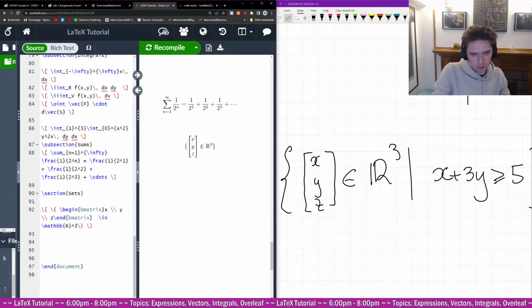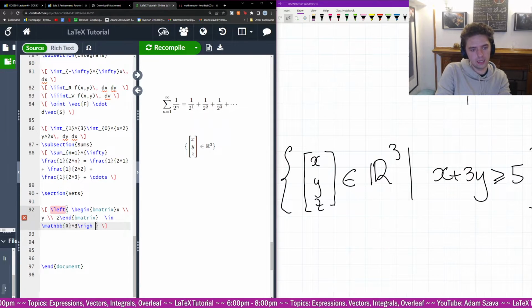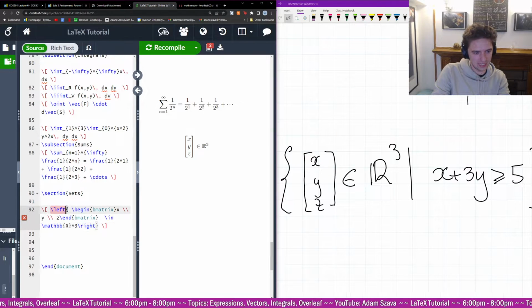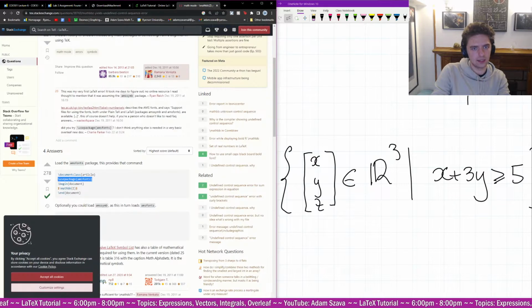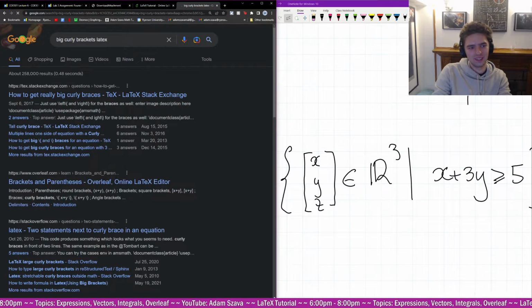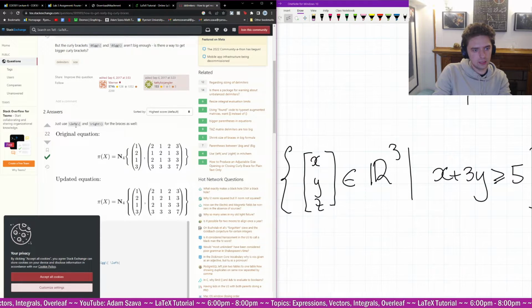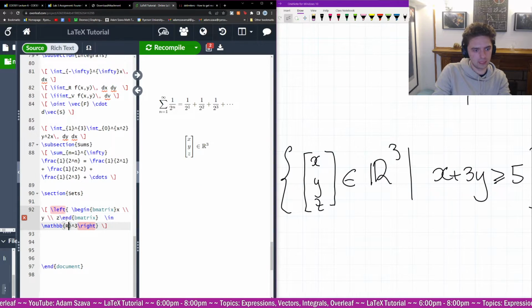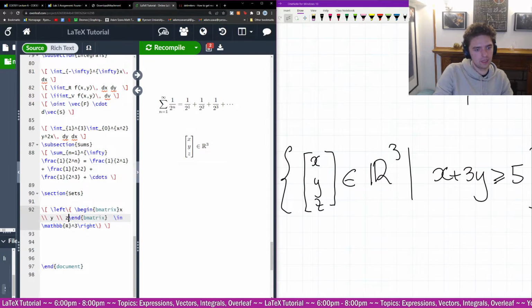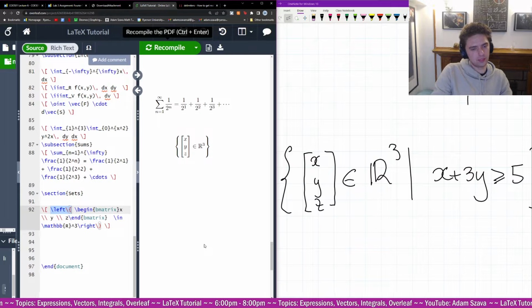I want these brackets to be bigger, right? I don't want them to be so small. So I'm going to put \left and \right here. And that should work, hopefully. Nope, didn't work. Left, right, didn't like that. Big curly brackets, LaTeX. See, Google will help us here. Okay, I'm just missing a backslash. So again, you have to have a backslash on there. So \left, backslash, bracket. Now it'll be the right side.